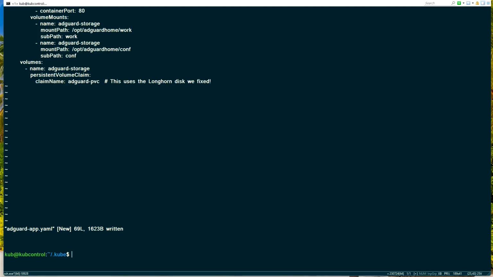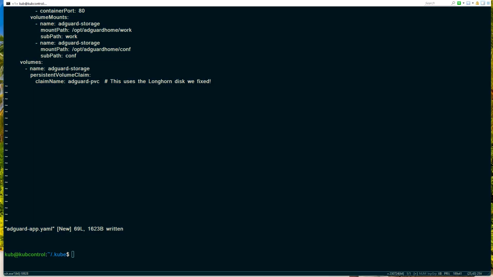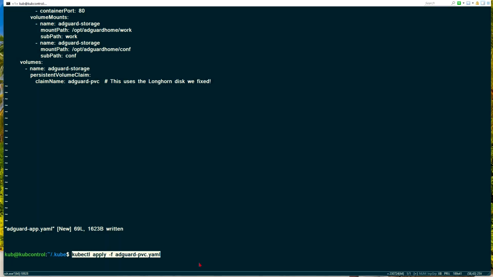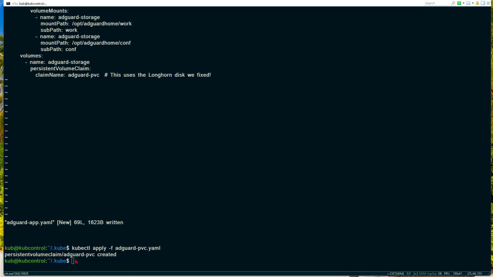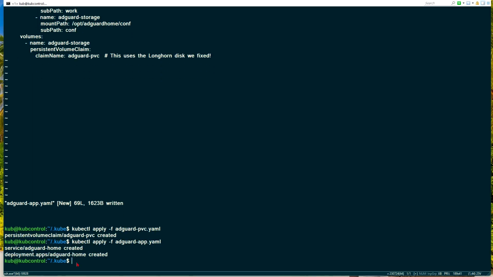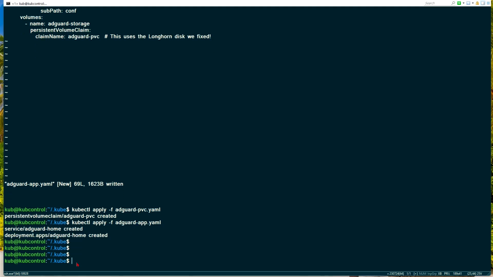Then, like always, we have to now apply both YAML files. All right, we can do it all at once, but let's go ahead. We're going to apply the first one. Okay. And then we're going to apply the second one.